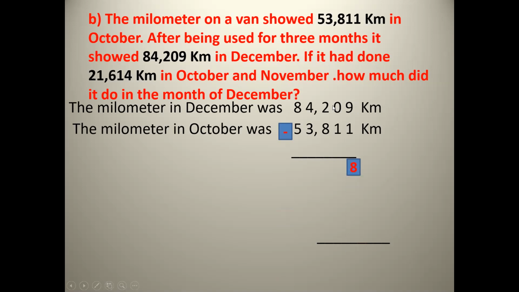1 from 0, you cannot borrow 1 from this 2, 2 will be 1, and this 0 will be 10. Now take away 1 from 10, it will be 9. You cannot subtract 8 from 1, so we borrow 1 from this 4. 4 will be 3, and this one will be 11. Now subtract 8 from 11, it will be 3.